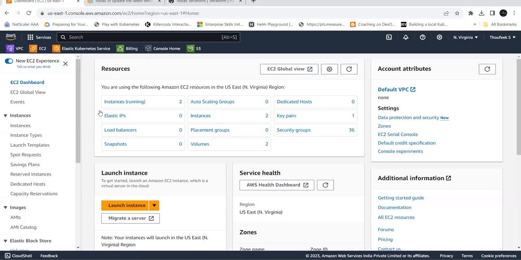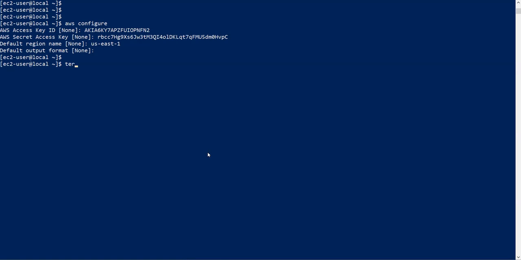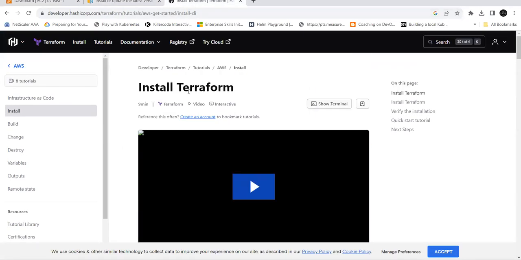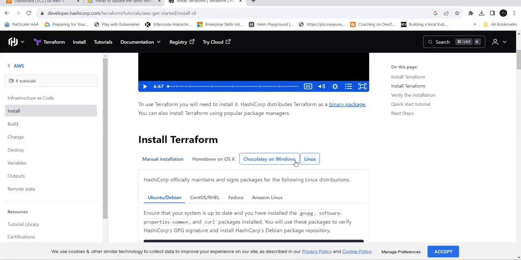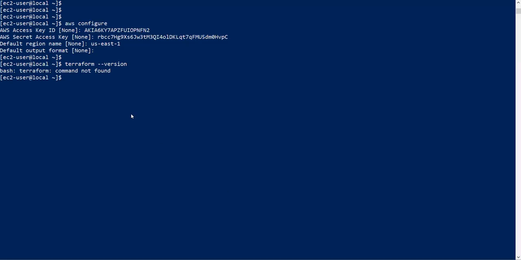The next thing is I need to install Terraform. Checking the Terraform version, there is no Terraform there. So we go to the Linux section. I'm using Linux, Amazon Linux, and there are a lot of Linux options there. These are the commands. Copy, paste.